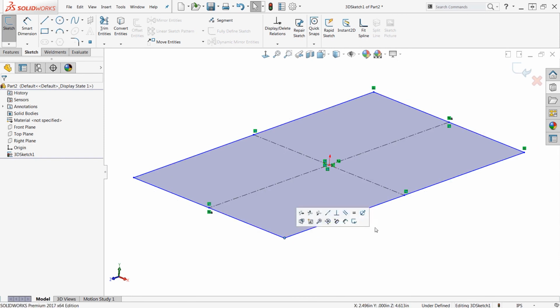All right. Notice the others, because I've done a rectangle here, I've got the midpoint relationships that you'd expect on those construction lines, and the parallel relationships and the perpendicular relationships that you would expect when drawing any kind of rectangle in SOLIDWORKS, right?